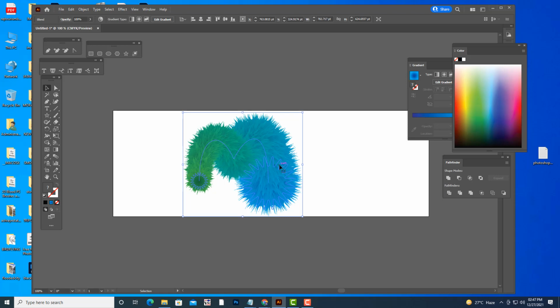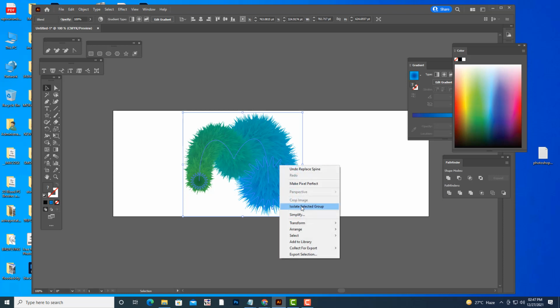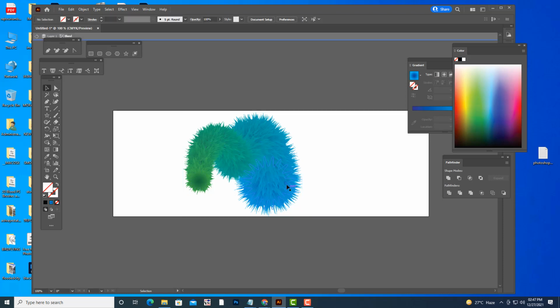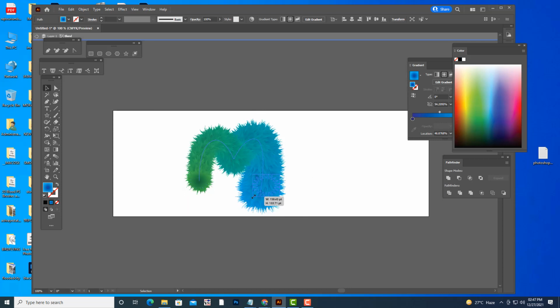Just simply right click, Isolate Selected Group, so that we'll go inside, and let me scale this, make it small. See, able to understand? Able to understand, everyone?